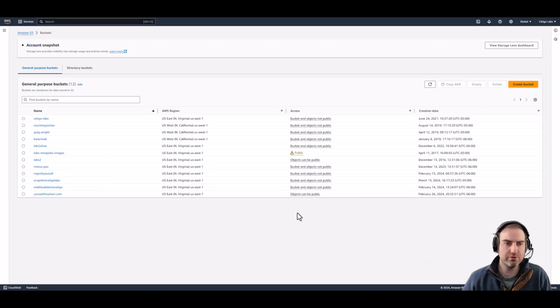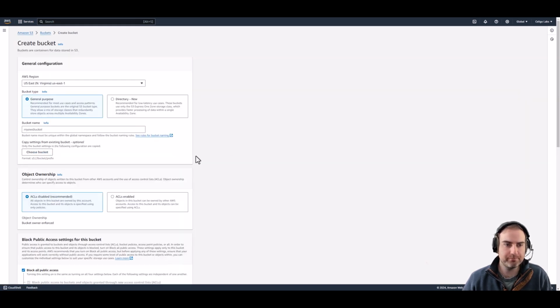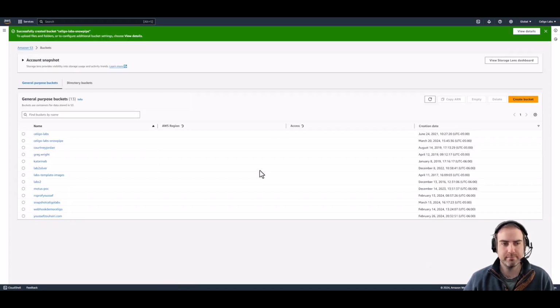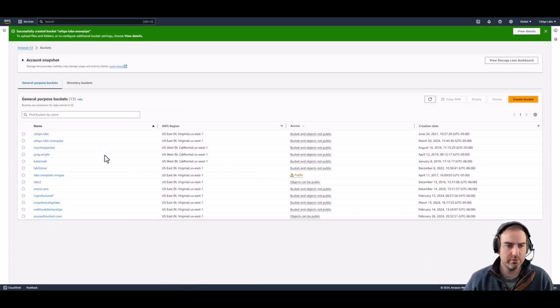So the first thing I'm going to do is create a S3 bucket. So I'm going to come into my AWS account, come to Amazon S3, and then go to create a bucket. So from here, I'll just go create a bucket. I'm going to keep everything standard and default. And then you're going to need to name your bucket at least. In my case, I'm going to do Celigo Labs Snowpipe. And then create bucket. And there we go. Now we've got the Celigo Labs Snowpipe bucket.